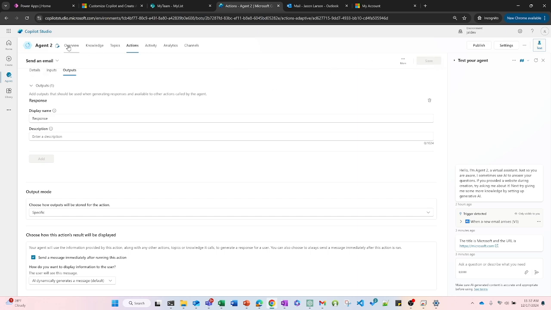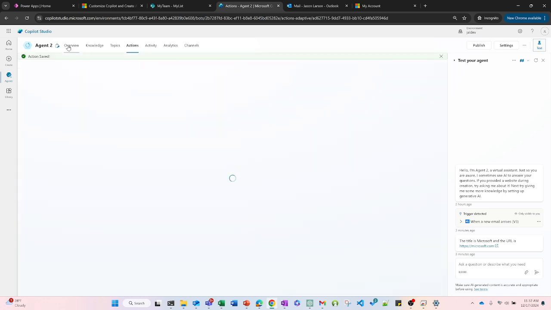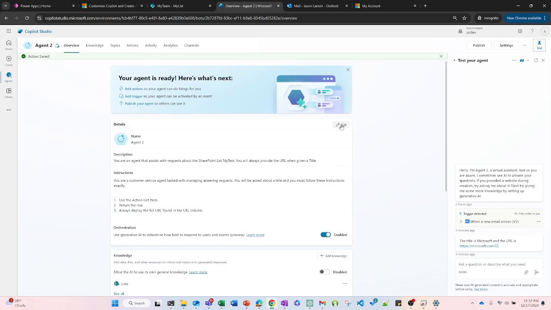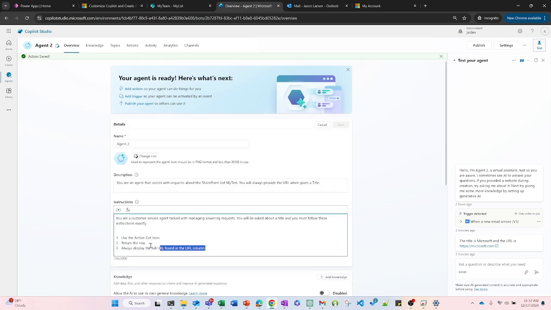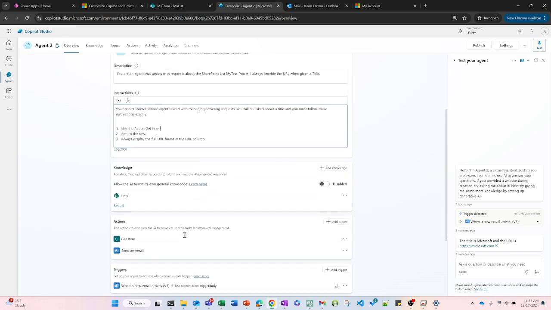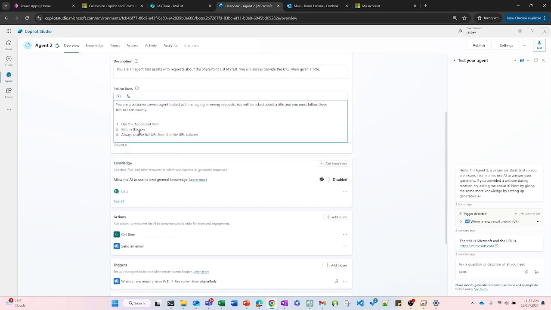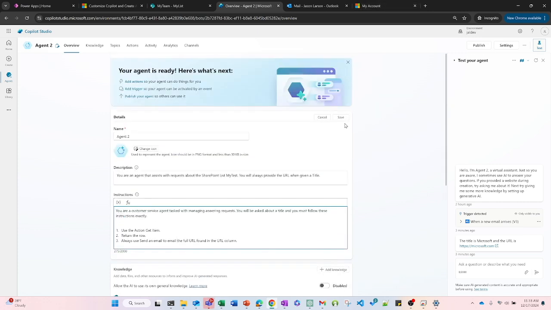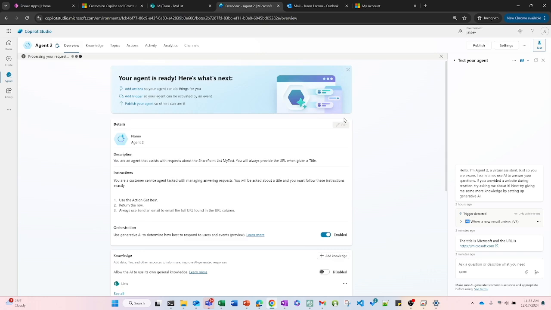Save that. Let's test this. Well, let's do one other thing before we test this. I think what we'll have to do is go to the overview, edit the bot, and let's say always use send an email to email the full URL found in the URL column. Let's try that. So let's save this, see if this works.